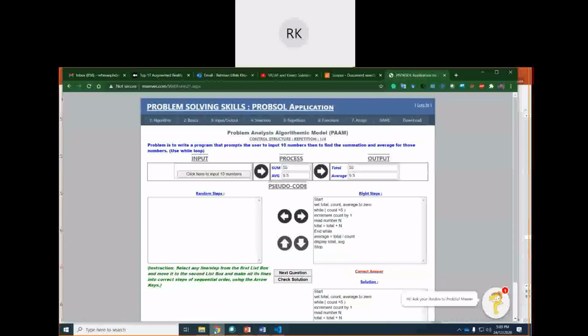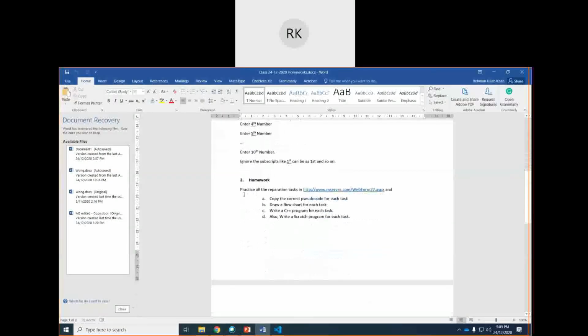One more thing I want to give you as homework. In this repetition, the first one I did for you, the second you will do, the third you will do, the fourth you will do by yourself. Please practice all the repetition tasks in this one. This is the link of the same system I gave you. Copy the correct pseudocode in a file once you write it, then draw a flow chart for that, and then write a program for each task.